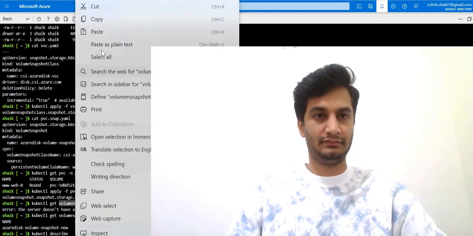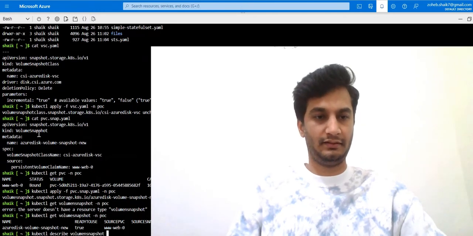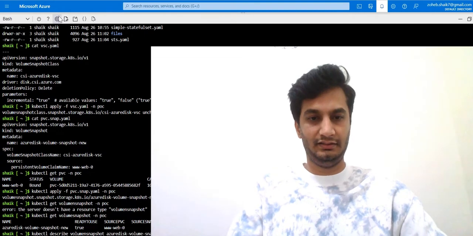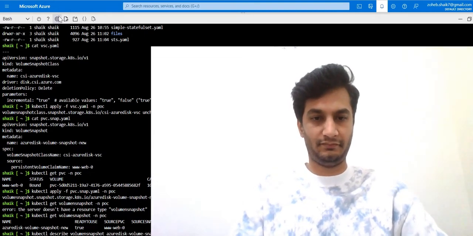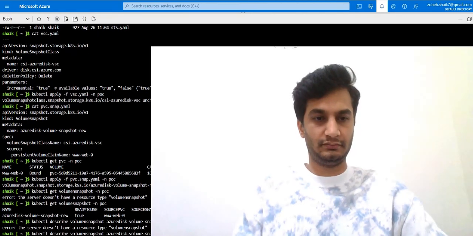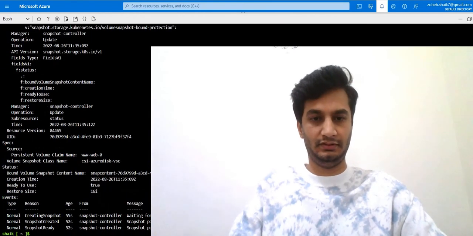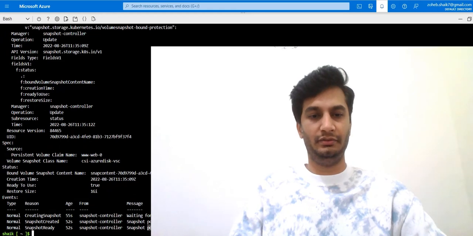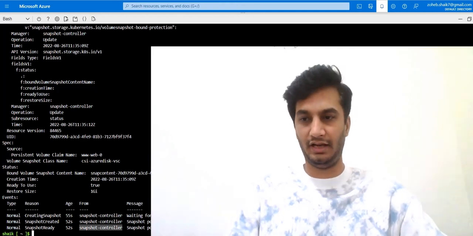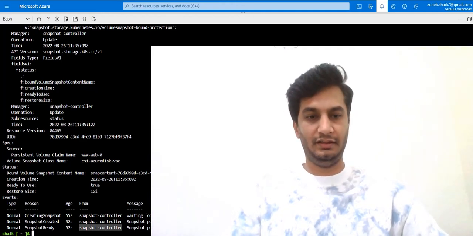Volume snapshot. I'm validating whether this PVC is ready, whether this snapshot is successfully created or not. Sorry for the typo. Yeah, snapshot is ready to use. If we have any issues, clearly it will say here, the snapshot controller will display that respective error. Based on that, we have to work on it. But now we have the snapshot ready.